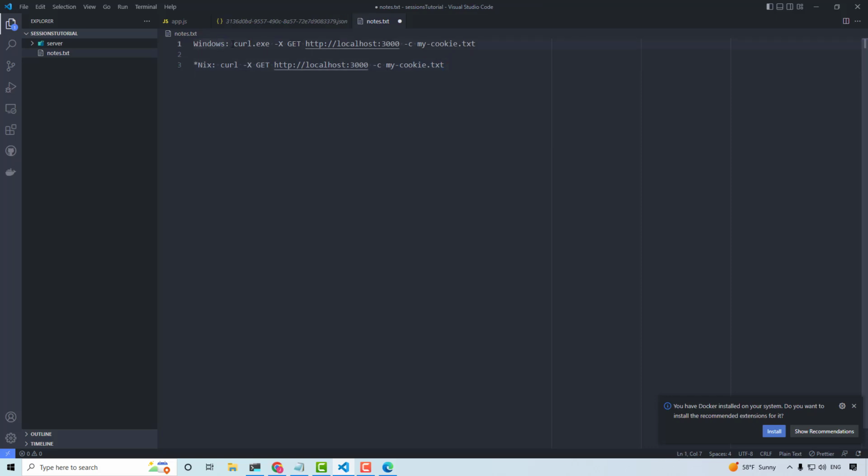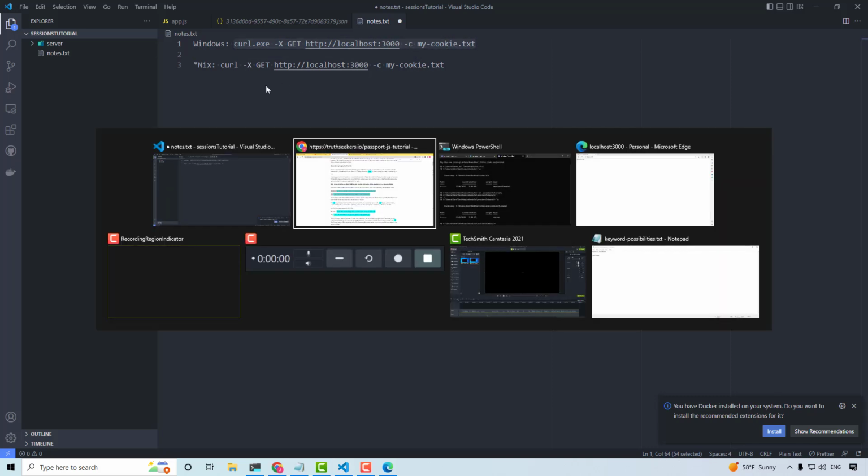But I'm going to add this to a notes.txt. And so Windows users will run this, and everybody else will run this. So curl. You also have to make sure you have curl installed, but curl with a -X and a space GET, localhost 3000 with a -c, my-cookie. And so I'm going to copy this because I'm on Windows.